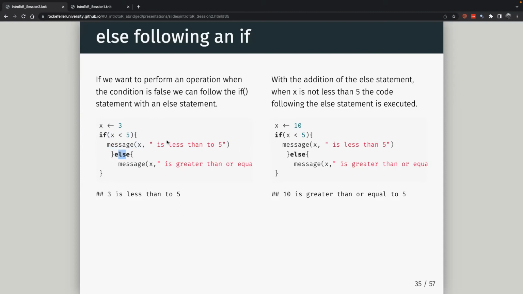The messages we have are just a simple readout of what's happening. In this case, we're saying X is equal to 3. And so it's messaging out 3 is less than 5 because X is less than 5. So it's evaluating this first message. When we set X to 10, it's no longer less than 5, and so it satisfies the else part of the operation. Then you get this message: 10 is greater than or equal to 5.